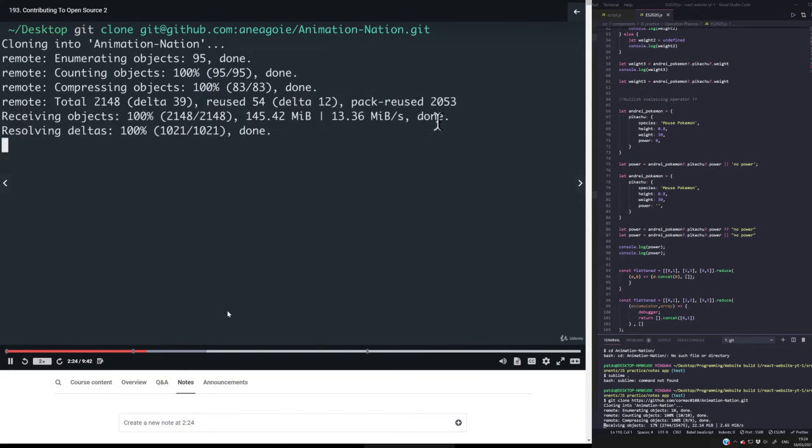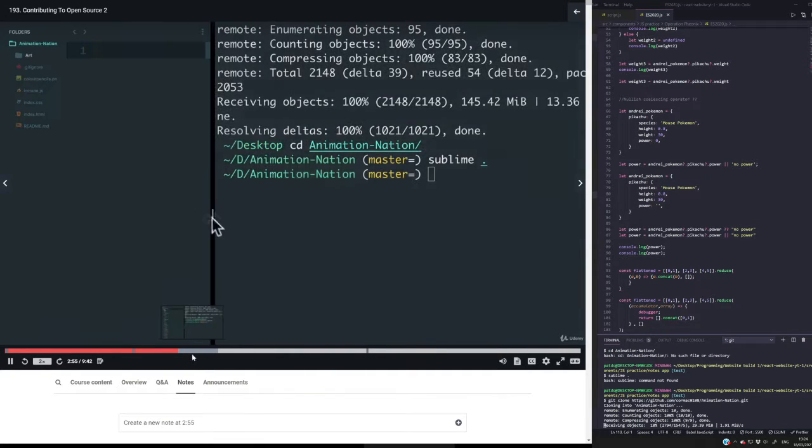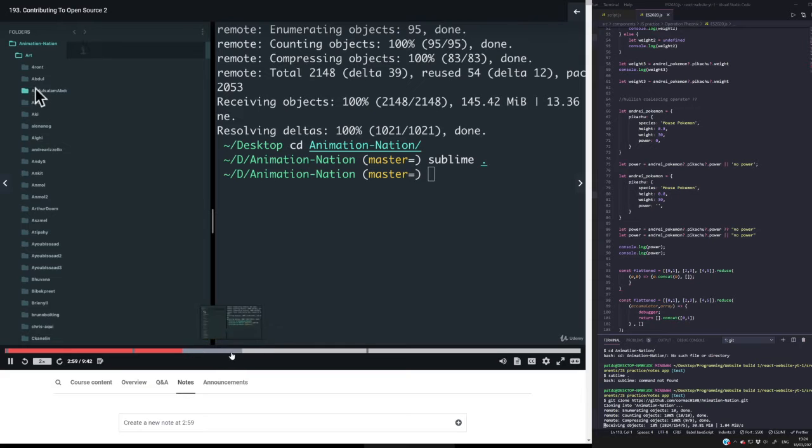And while that is being cloned, let's look at the instructions. Nation project. Let's open it up in Sublime. And we see that there's an art folder. And in here, we have to create our own name or our own folder with our name.